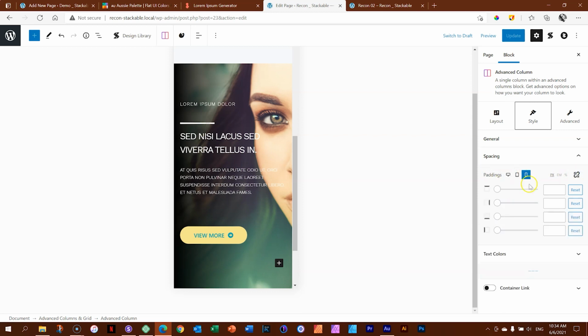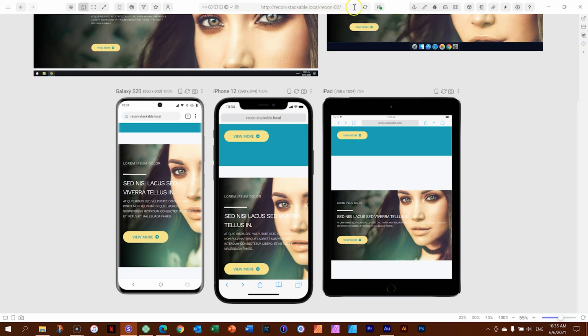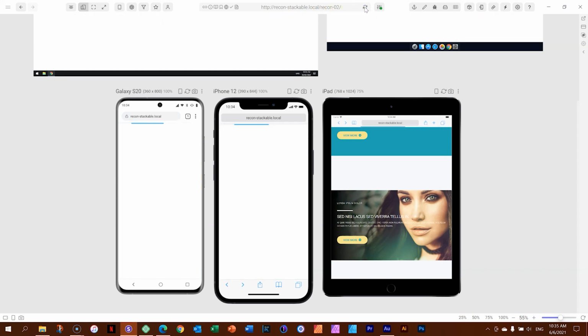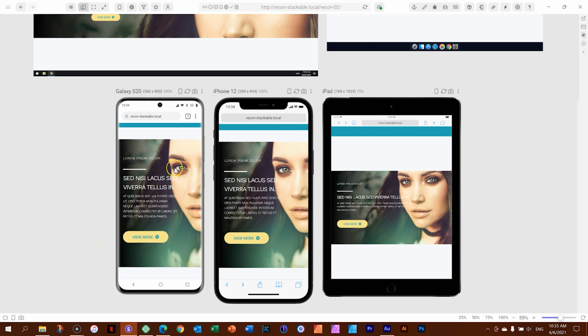I unlink it, and then from the right, I'll put it in a percentage, and I'll put in 25% to give it padding on this side. Update, and let's see if that worked. Refresh. Yeah, look at that. There's still a few that hang over, but we've really achieved what we wanted to achieve here. It's looking pretty good.